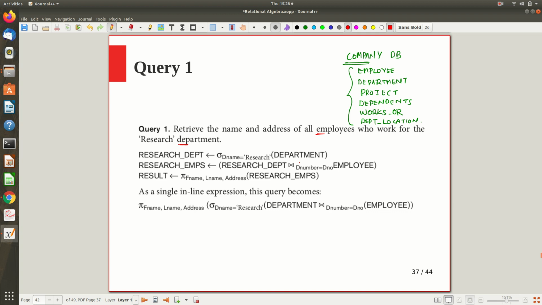Because we are supposed to answer the name and address of the employees who are working for the research department. Research is a single department, of course, but there may be n number of employees working in it, right? Now the employee table will have details of the employees of all departments of the organization. For example, suppose there are 1000 employees in total, and 100 of them are working in the research department. Now we need details of those 100 employees only.